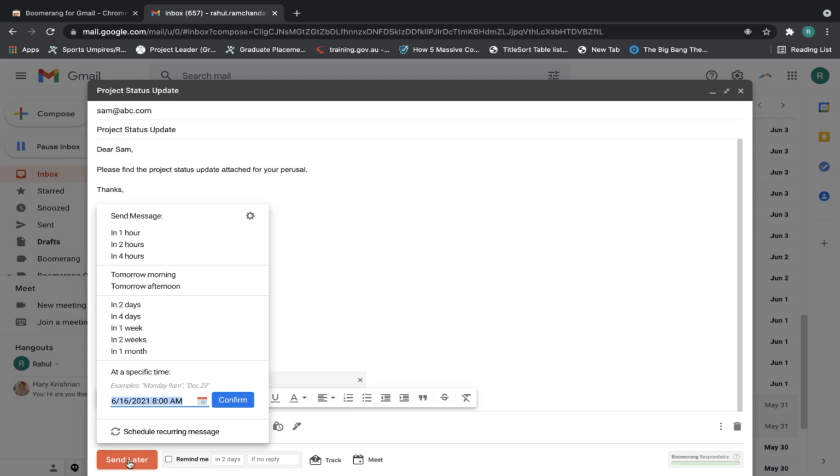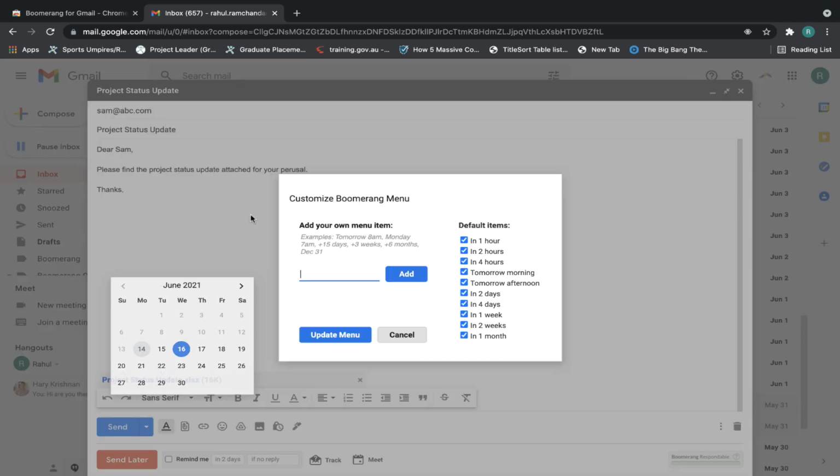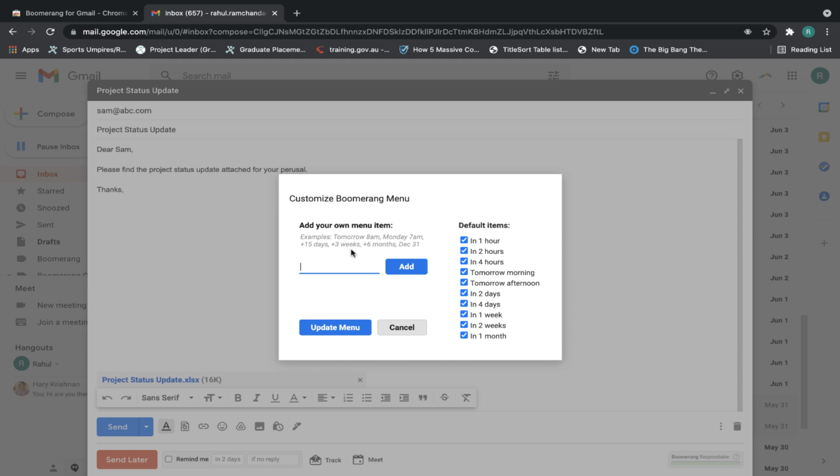You just click on send later and then it will give you a few options: in 1 hour, in 2 hours, or probably in a few weeks time. Whatever is your preferred option, you can choose that, or you can also pick your own date and time, right? There is another feature available where you can add your own customized option. So for example, tomorrow 8 a.m. or something of that sort, right? And then you can update the menu. So something like a favorite option that you want to add.